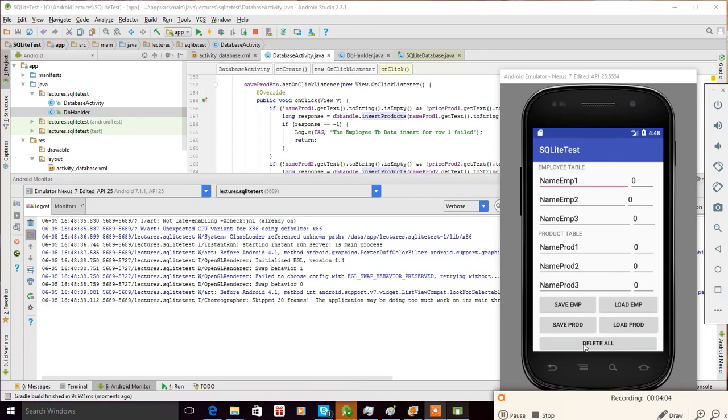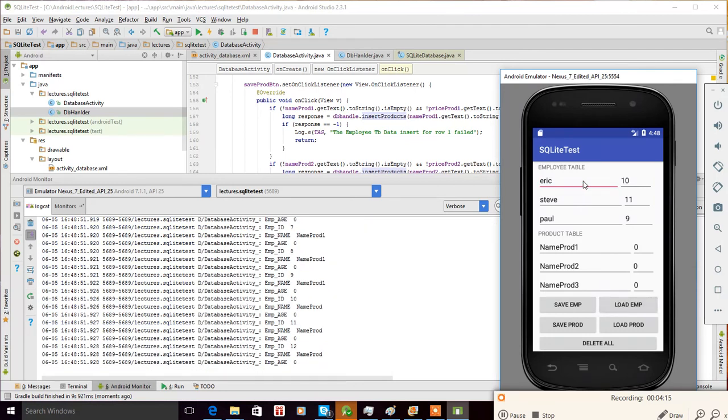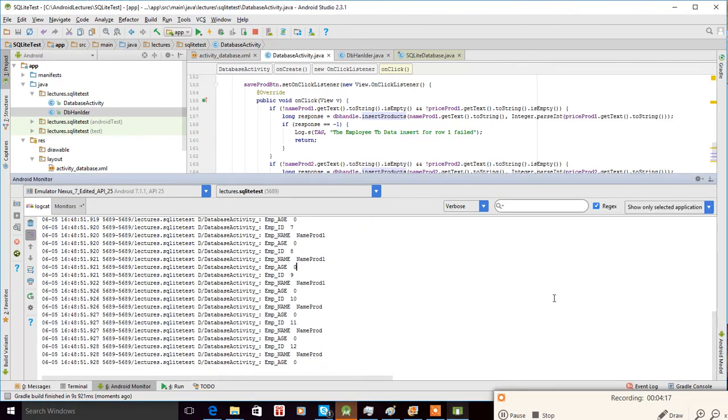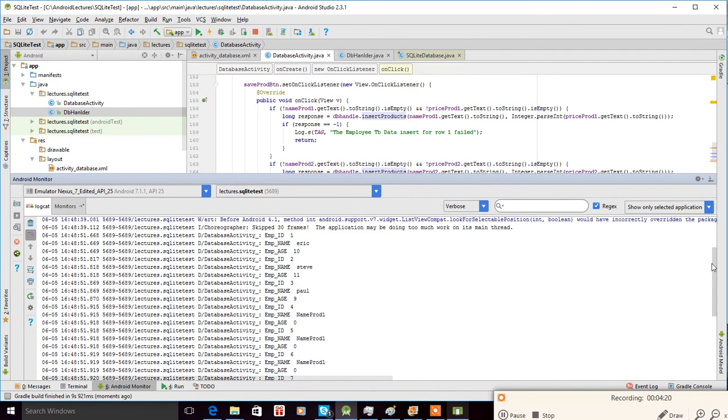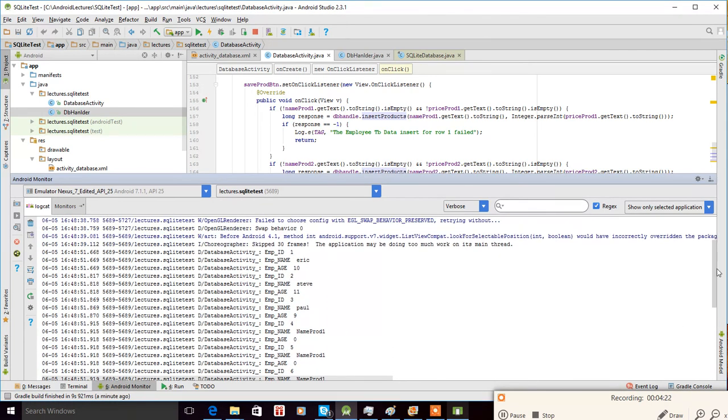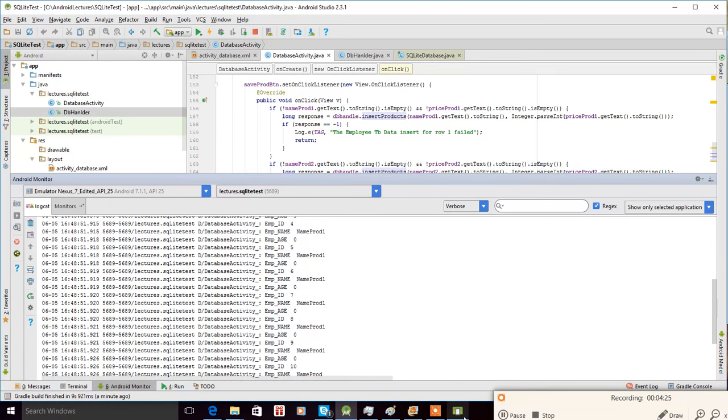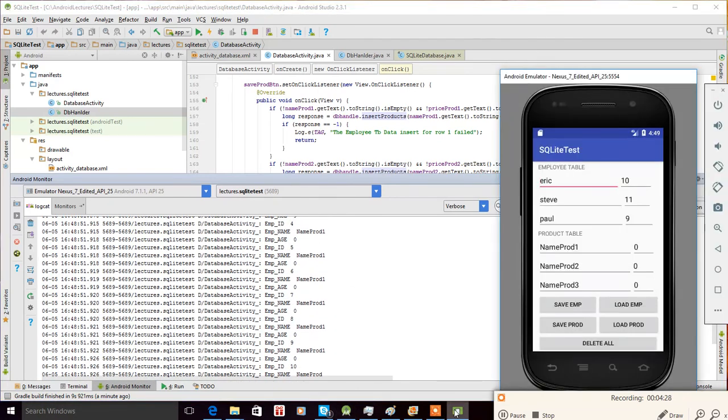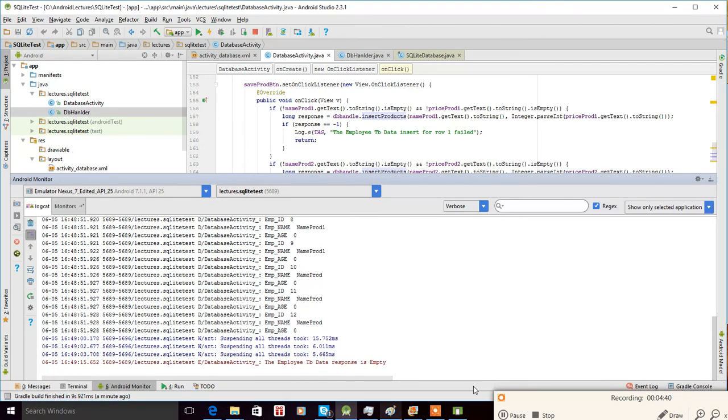First of all, we can try to load, because we already saved the employee table last time. Yes, so our Eric, Steve, and Paul, the first 3 values are loaded. The next values are not loaded. Accidentally last time I also added the product values to the employee table because our functions were there. So let's delete everything. Everything is deleted. Now load employee. Load employee gives us the employee table response is empty.